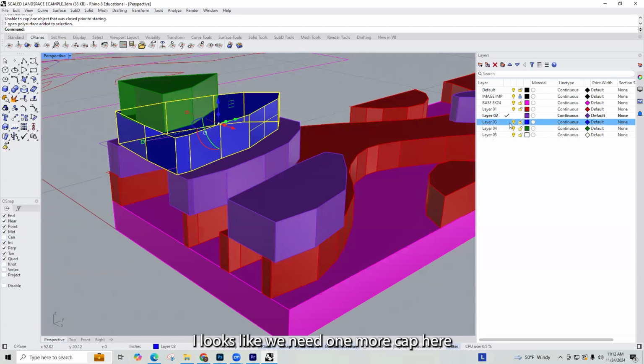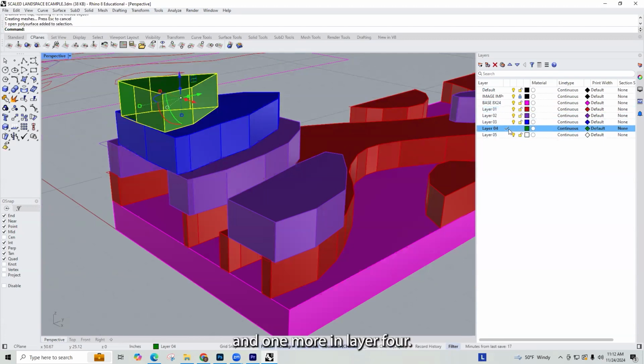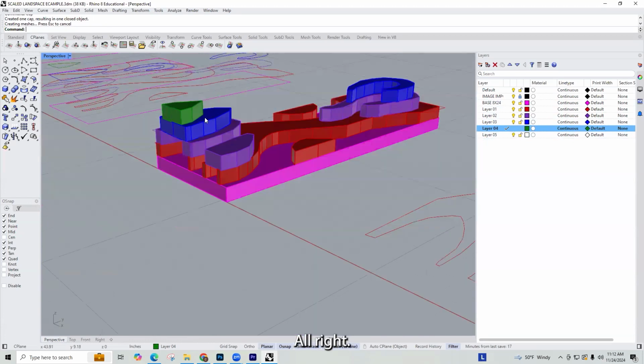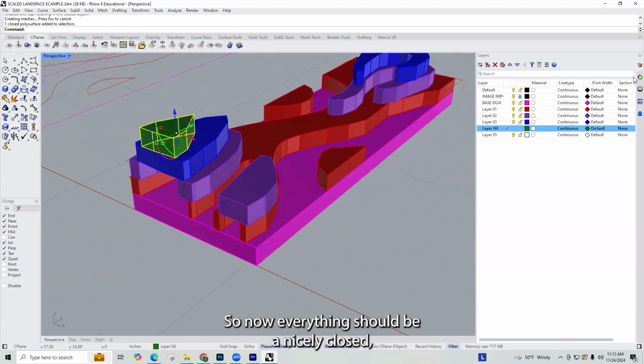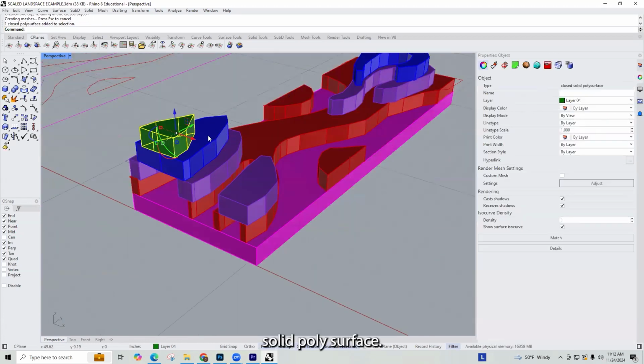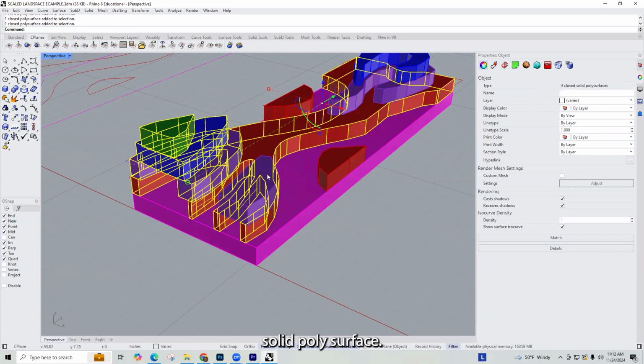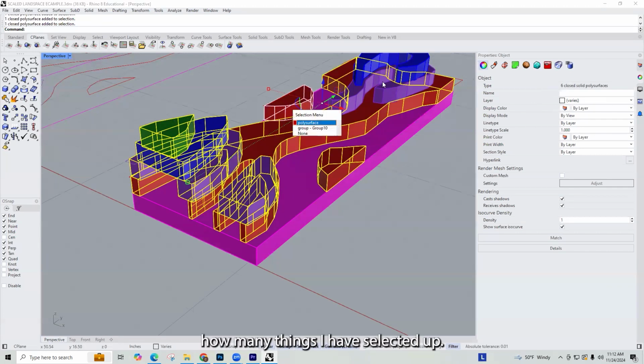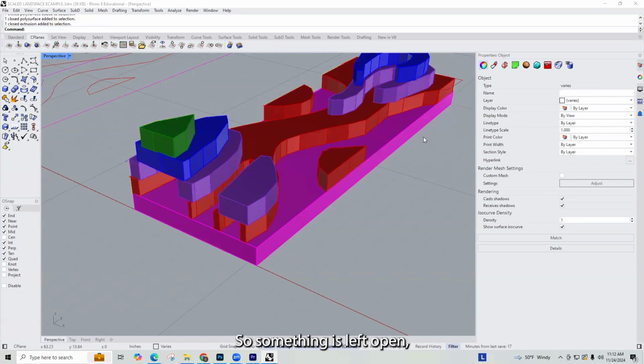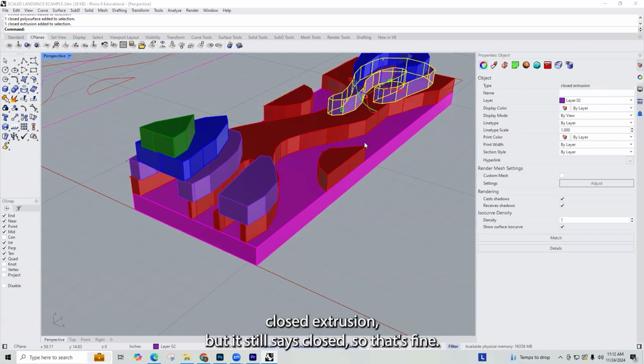Looks like we need one more cap here and one more in layer 4. All right, so now everything should be a nicely closed solid poly surface. Yep, you see it's counting how many things I have selected. Oh, so something is left open. Closed extrusion, but it still says closed, so that's fine.